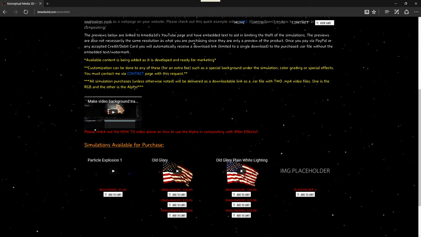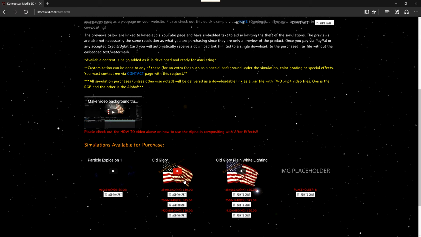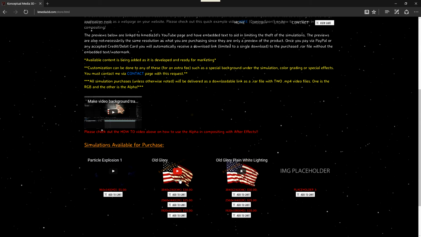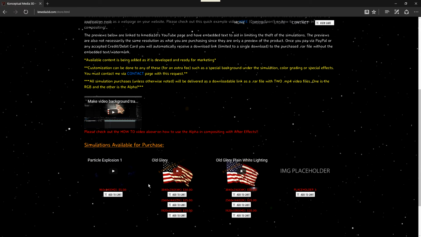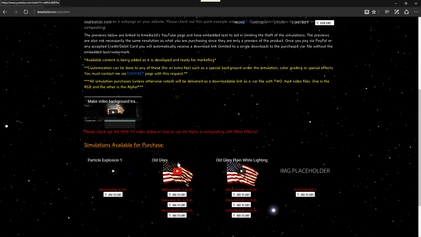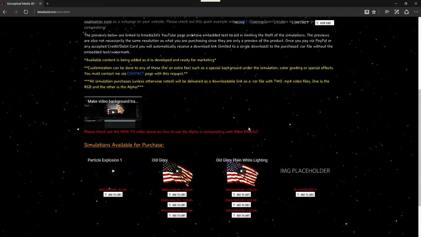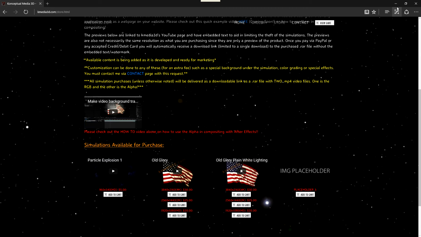And then the other file is going to be the alpha. This will basically be a fully white silhouetted flag with a black background that we're going to use in conjunction to make this black transparent. So without further ado, let's get started.